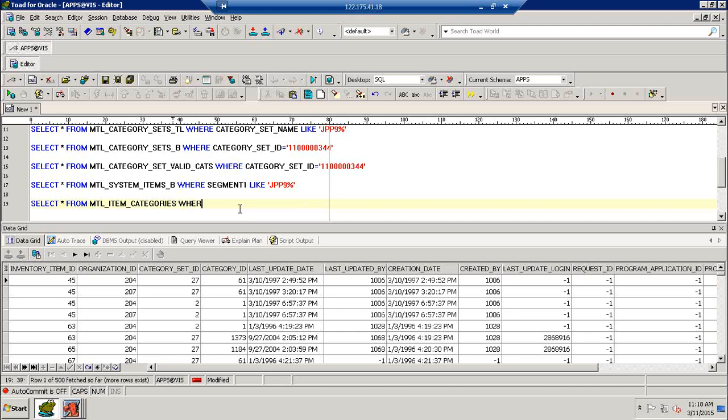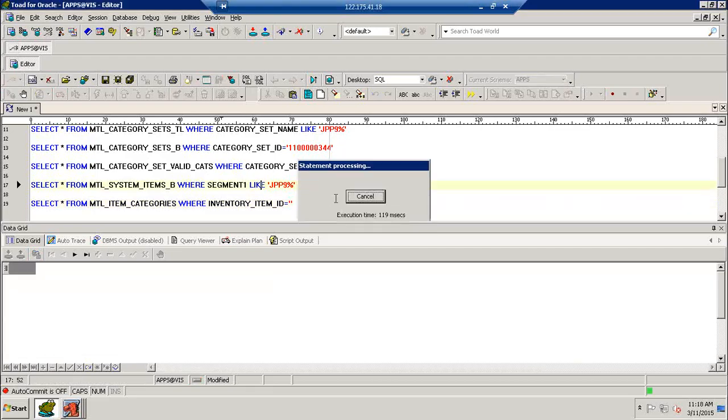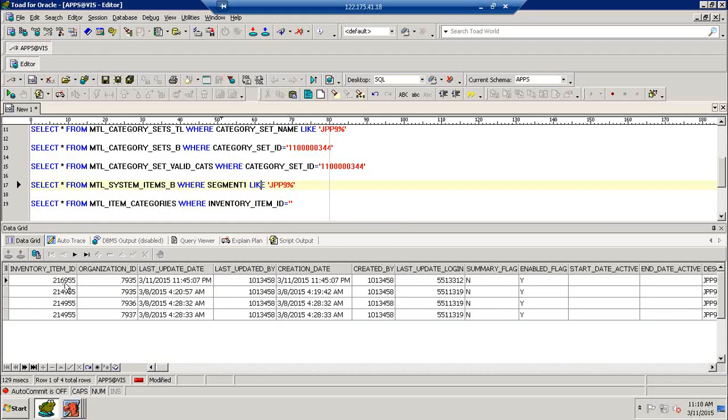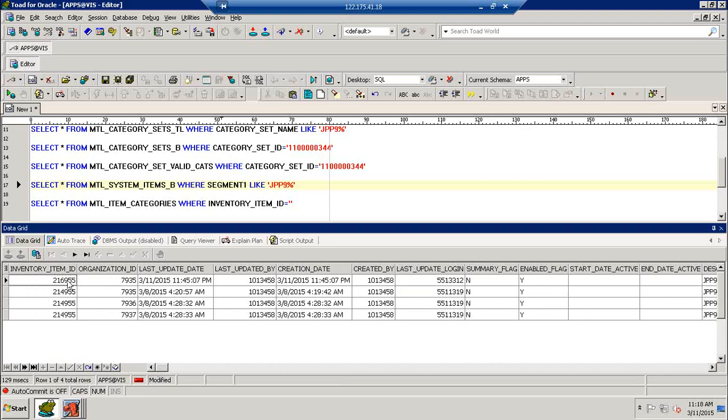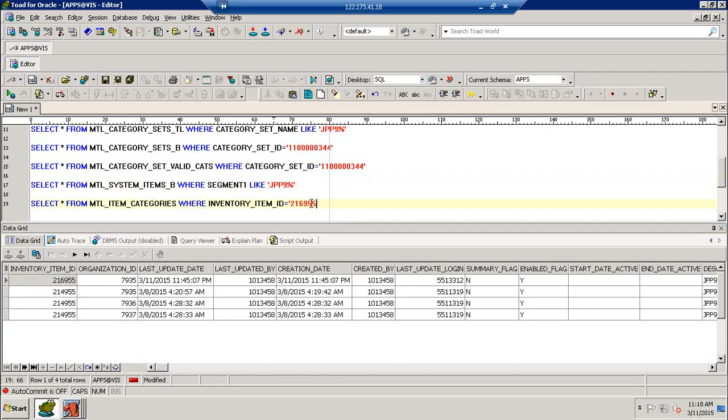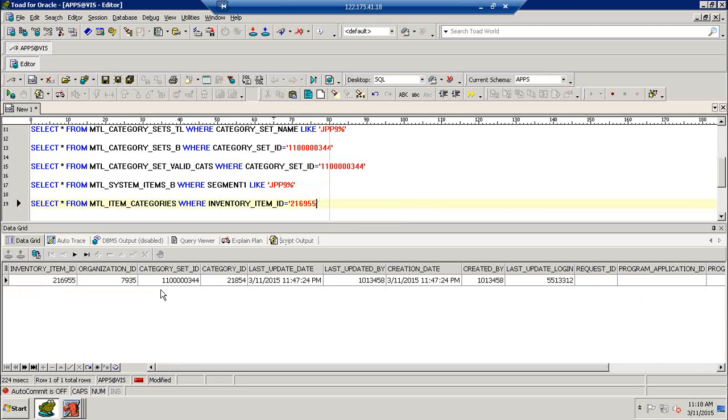Then here we can give our item ID, the inventory item ID. What is our inventory item ID? This is our inventory item ID, 216955. Now observe this one.